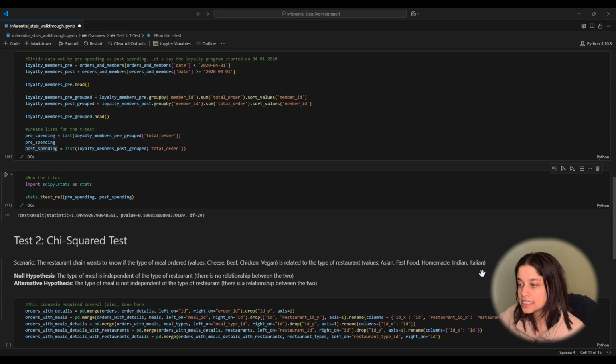So for this test, our null hypothesis will be that the type of meal is independent of the type of restaurant, or in other words, there is no relationship between the two variables. Our alternative hypothesis is that the type of meal is not independent of the type of restaurant, and that there is a relationship between the two. And like the last example, for this one, we'll use a significance value of 0.05 as well.